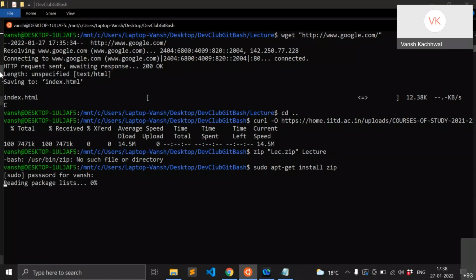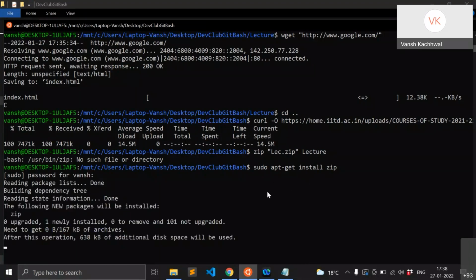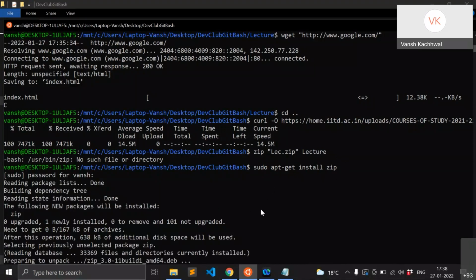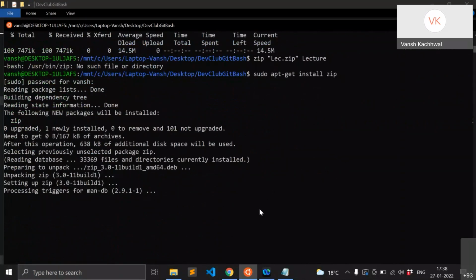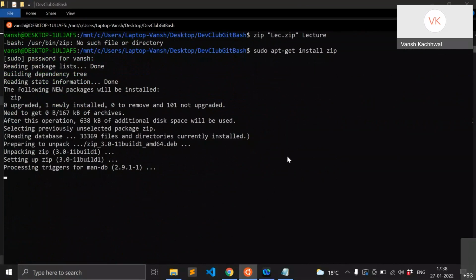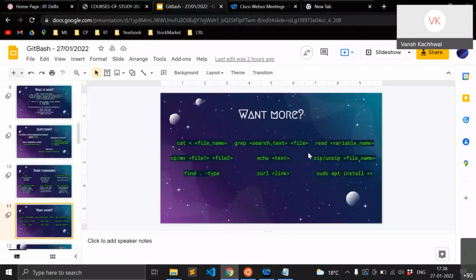I press enter again, and it will download all the packages, the zip package, and all the binaries present in the package. So it'll take some time and download all the things inside it. Now we'll let this package download and I'll tell you about this read command. So this read command is simply used as an input command. I can write read and give the name of a variable.